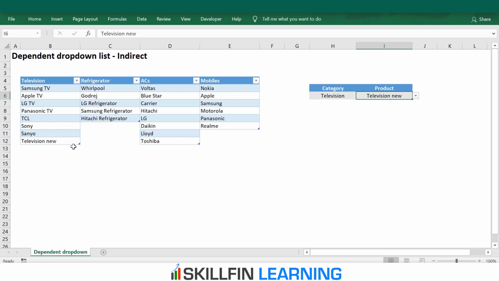This is because we have created a table for each range. The advantage of creating a table is that when we add a data point to a row below the table, it gets updated automatically. So we don't have to define the name range again for the change in product category. The table takes care of itself.